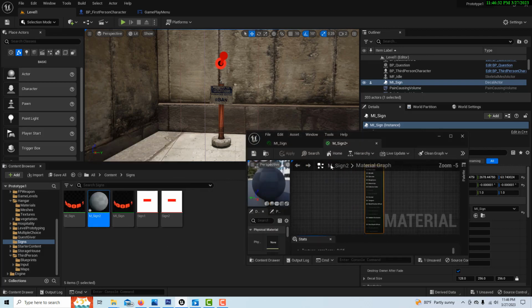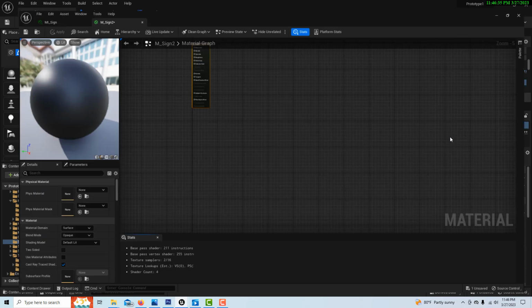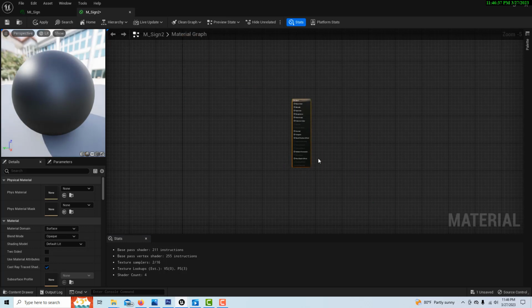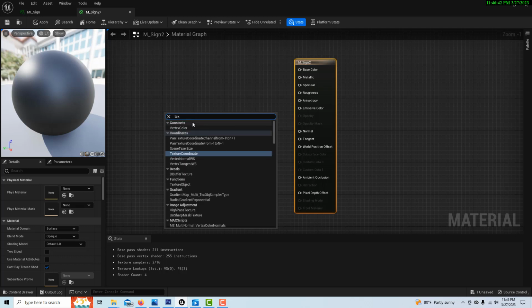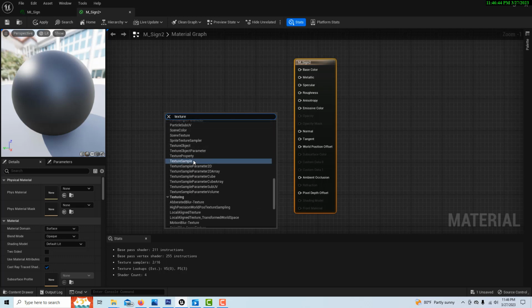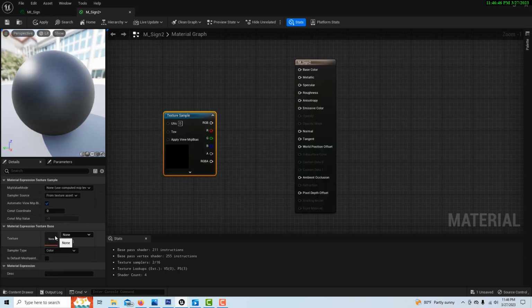Then we just double click into it like this, and this is just as easy as can be. We come in here, and we're just going to get a texture sample. That's what we created. The file that we brought in is known as a texture.